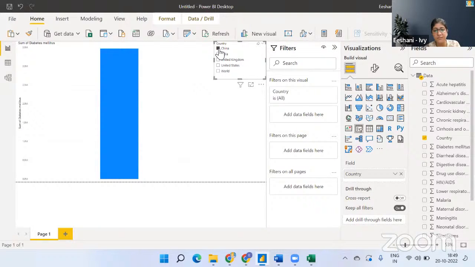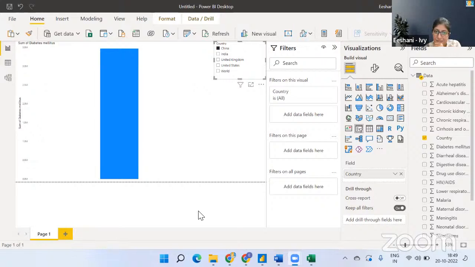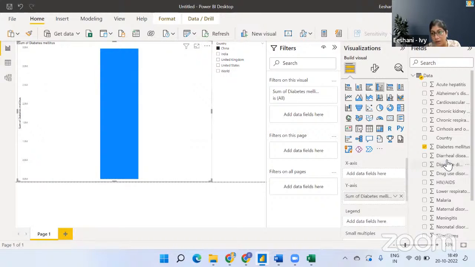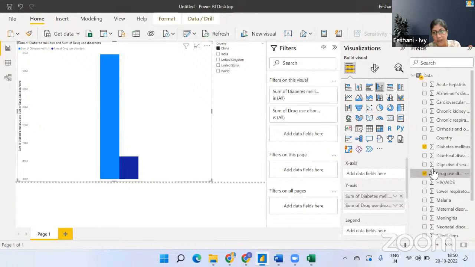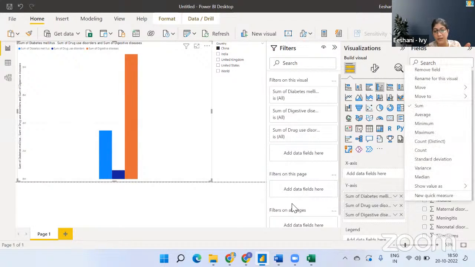Is this what you wanted? Not exactly. Not at all. We are only getting it for diabetes. And imagine 21 diseases. Do you want to drag and drop all of them one by one manually? Anybody up for it? Anyone? Good thing, bad thing? No, thank God.